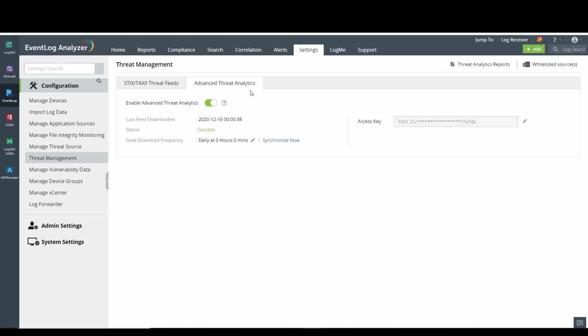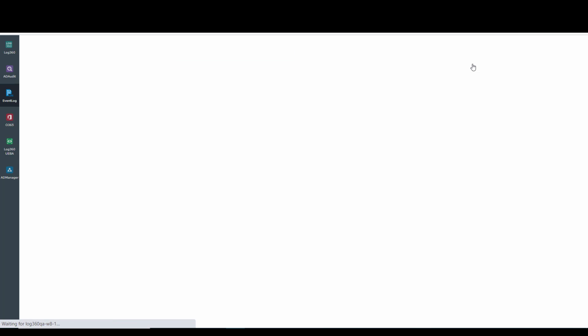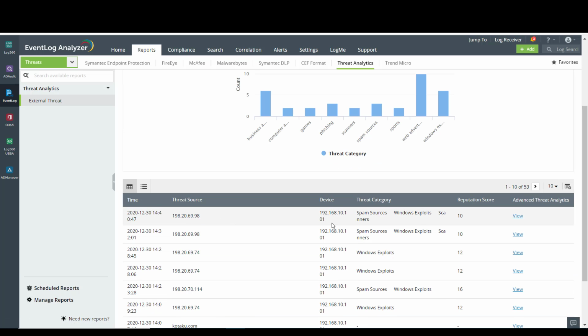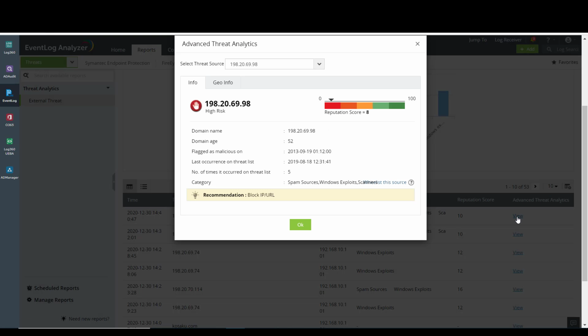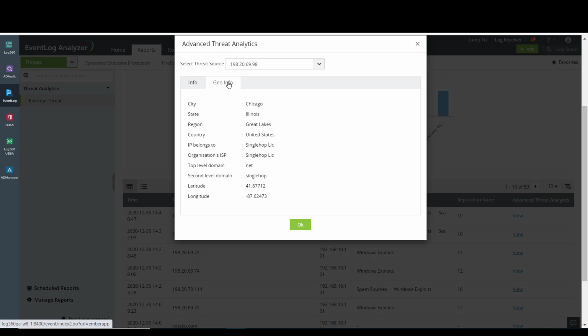Log360 helps you identify such threats by drilling down to the granular details of a suspicious event using its advanced threat intelligence capability. When a malicious IP address is spotted, Log360 provides details such as the domain the IP address originated from, the age of that domain, and the number of times it was flagged on the threat list. You can also view the geo information of that malicious entity, based on which you can modify your firewall configurations to block communication coming from unfamiliar locations.